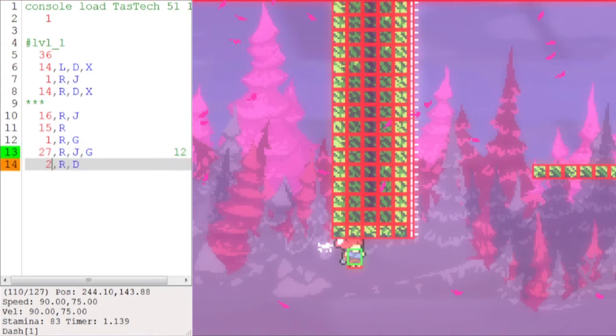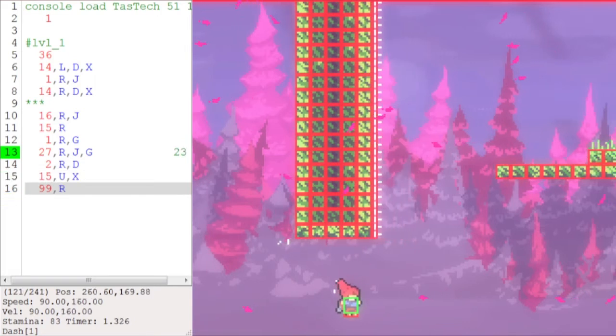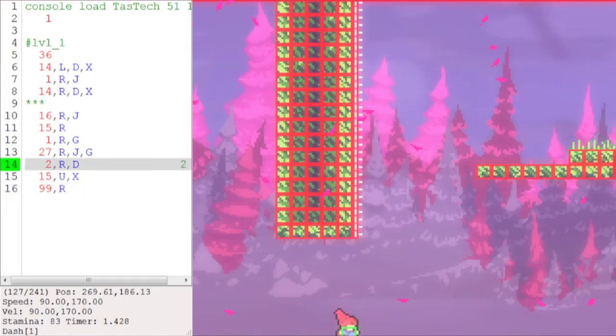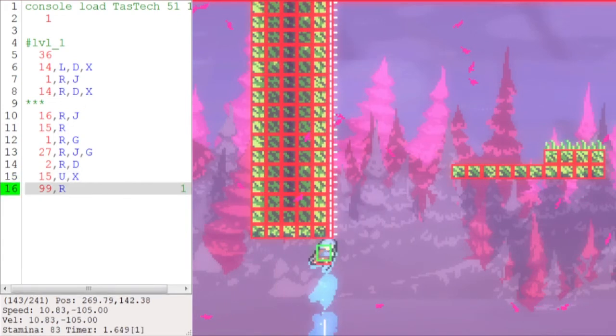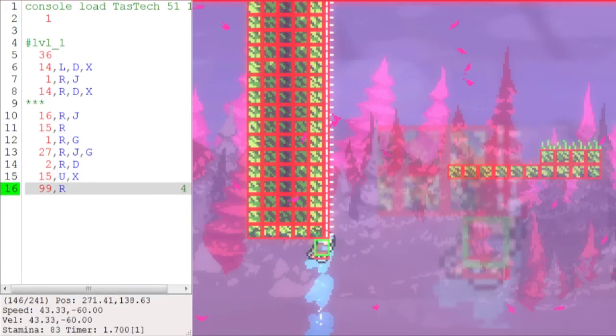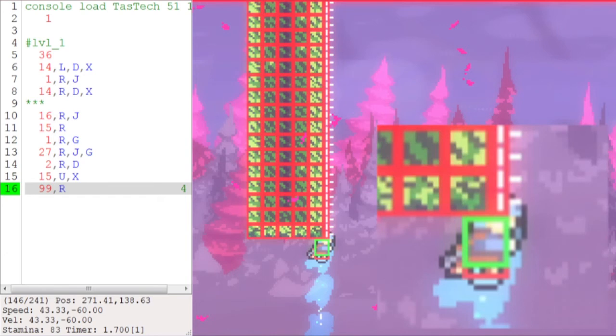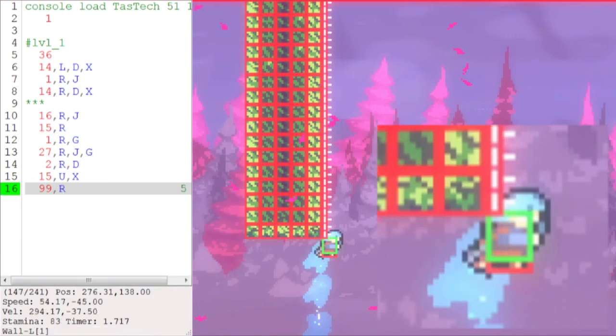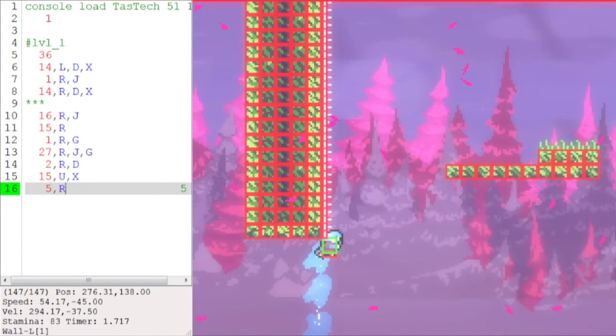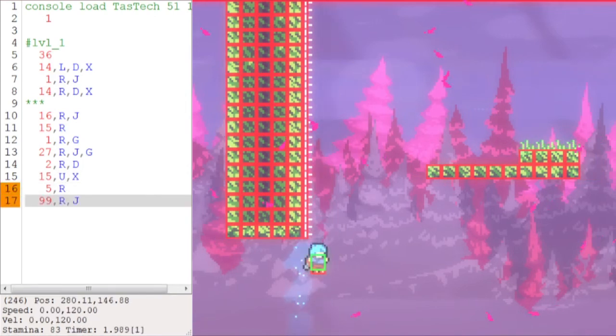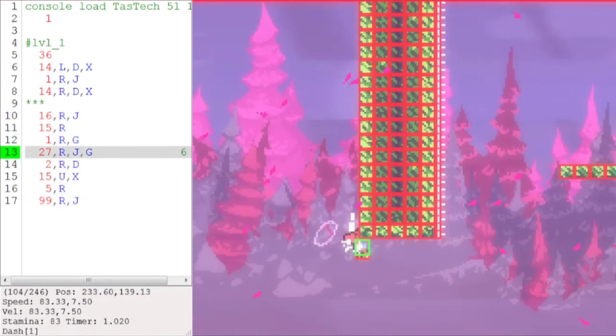Don't worry about this 2 right down, that's just some subpixel manipulation. It is going to get us just far enough to make it around the wall. And remember, as long as we move to the right, we're within 4 pixels of the edge, we're going to pop around it. And then this 15 up X 5R, that's pretty much the maximum you can go and still get a wall bounce. Like so.